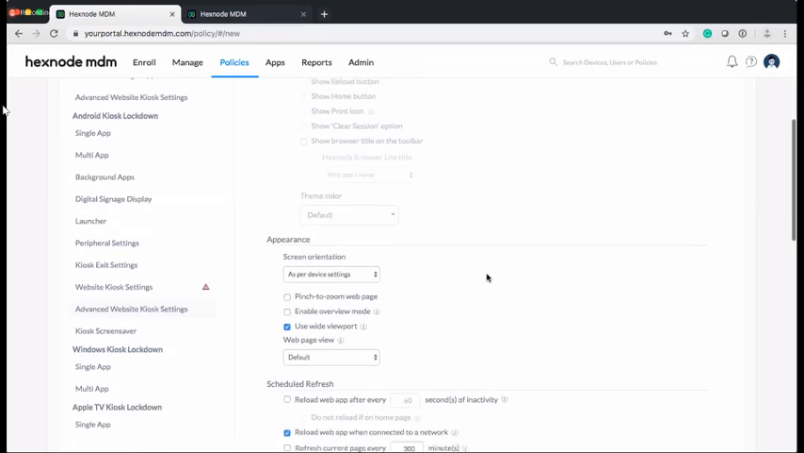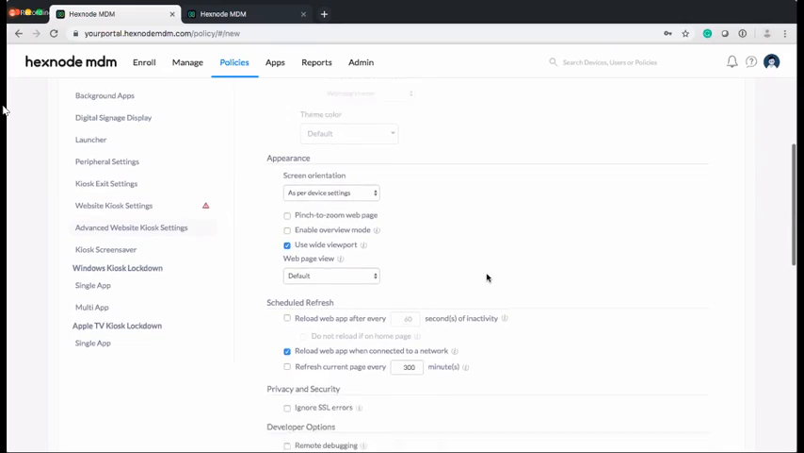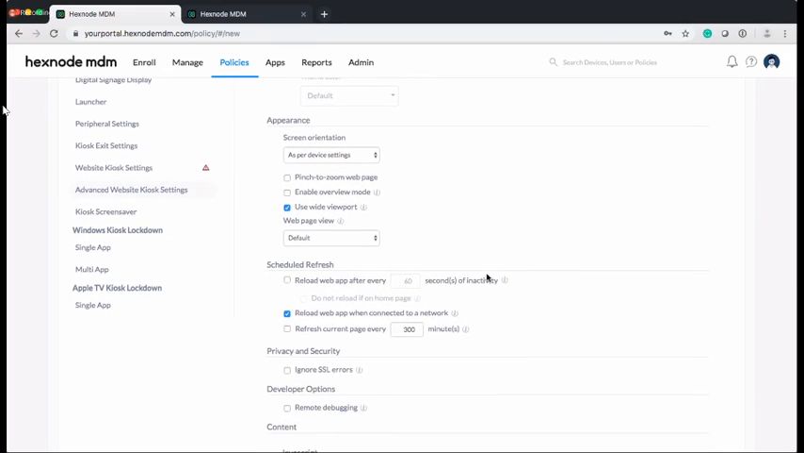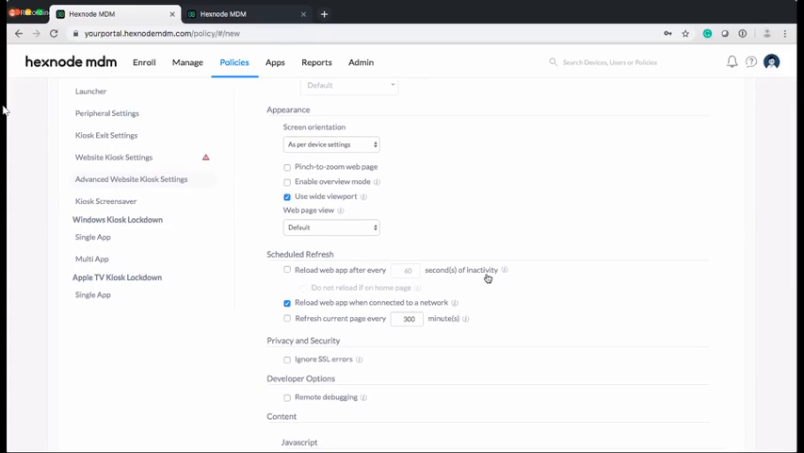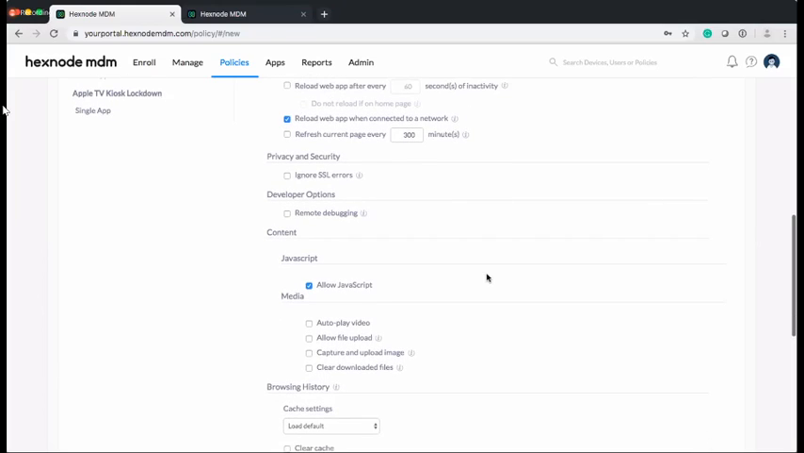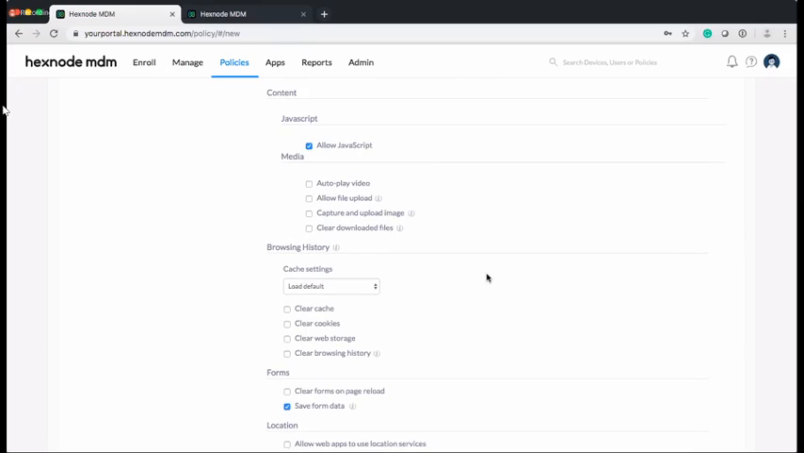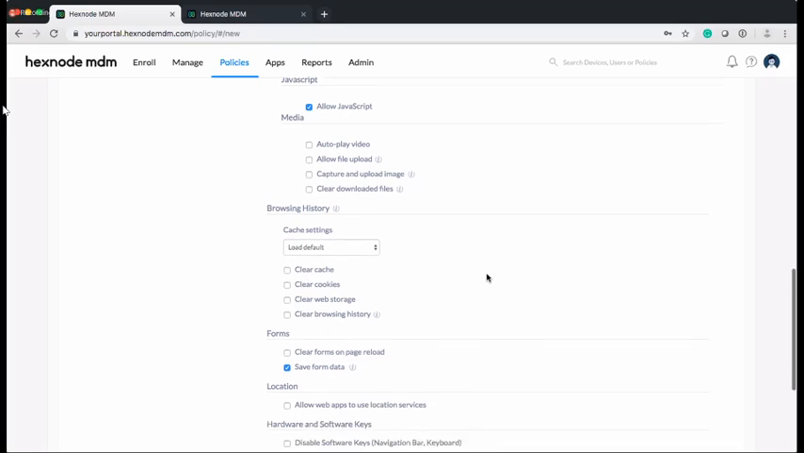In here we have options which allow you to clear the cache from the browser, or set the appearance of the browser on your devices. You could have your page refresh automatically and go back to the home page after a set period of inactivity, or have them reloaded based upon network connectivity and so on. You have the options to enable JavaScript, or you could decide if videos or files can be uploaded to your devices through the browser and so on. So in other words, it offers advanced configurations for the browser itself. You could customize the way the browser should behave, or how the website should behave once it's loaded on the browser.